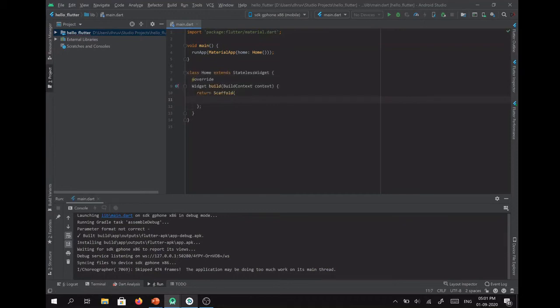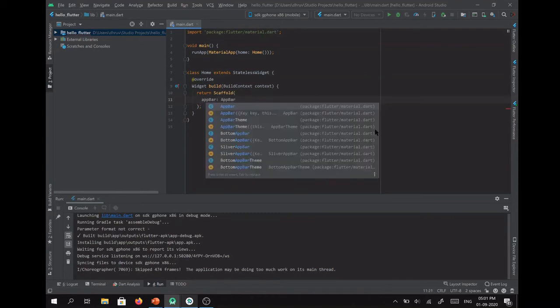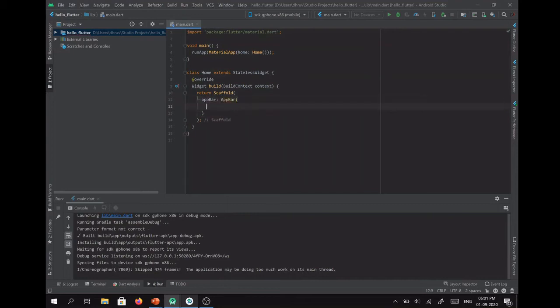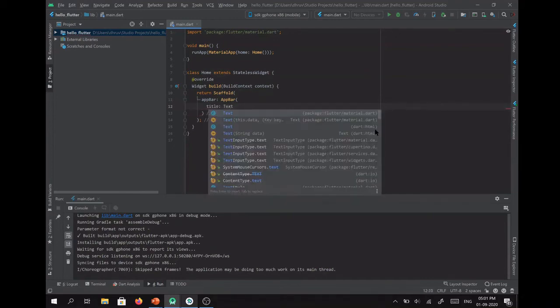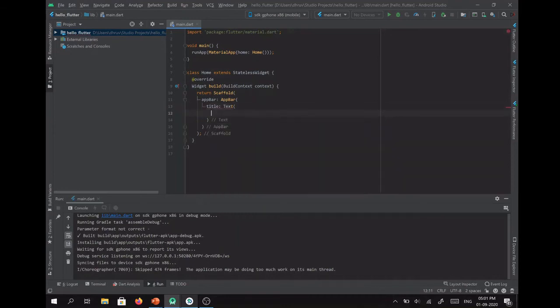So the first thing we will do is we will create an app bar. So we will create a child app bar and pass it a widget app bar. Within this app bar widget, we will create a title. This is the widget text. Within this, we will add hello world.